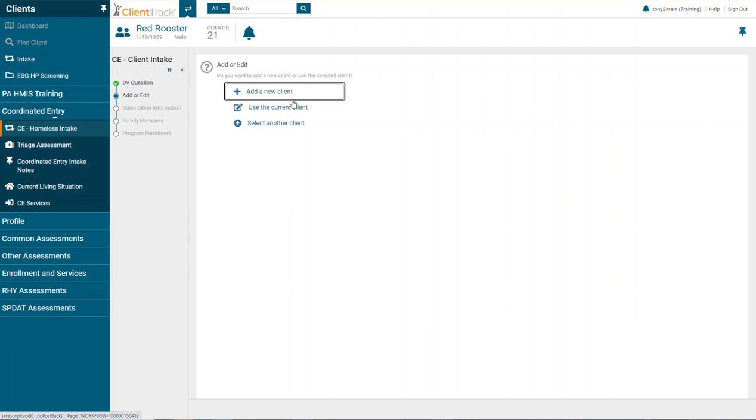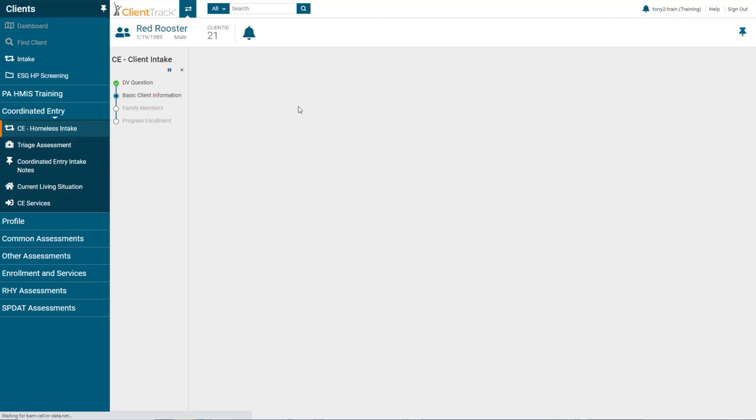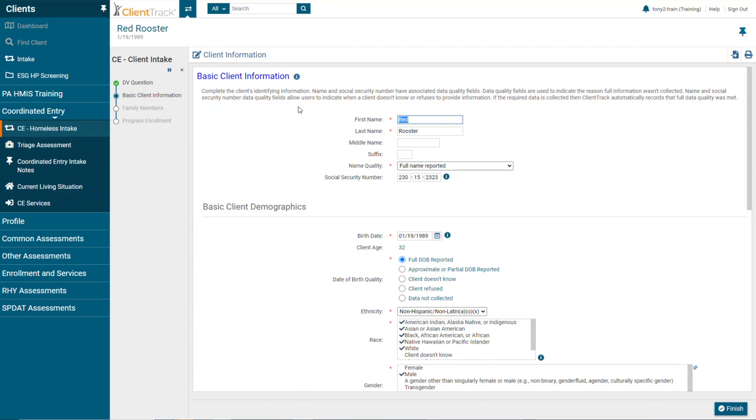Next question is add user, select another client. If you're going to add a client, they're going to prompt you to do a search to see if that client has previous HMIS records. If you want to select another client, you also will be prompted to do a search. And if you're going to use the current client, that is the client that is on your dashboard at the moment. For me, that is Red Rooster. So if I say use current client, then it's going to pull in any information that it has. We will go through the intake and verify the information, as well as add any new information that is requested.